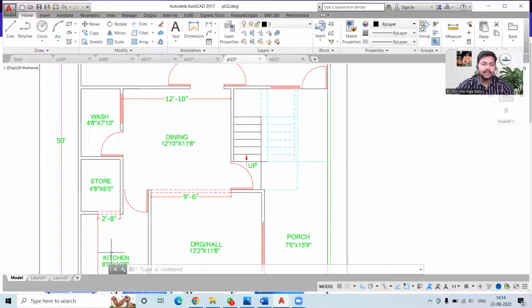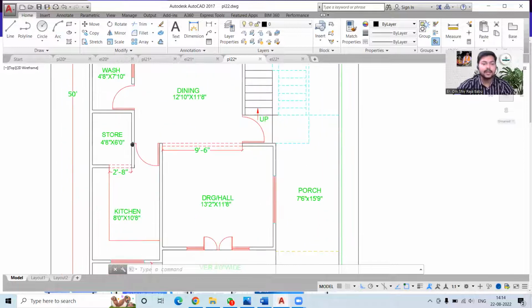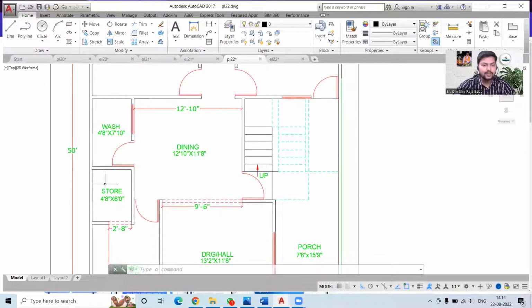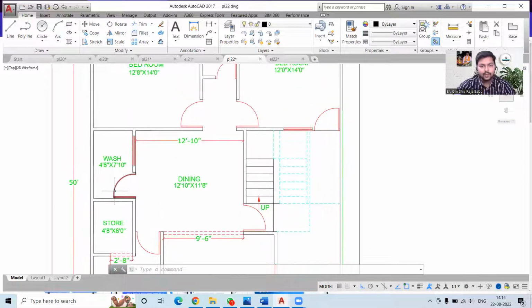Then we have this kitchen area, and the kitchen is directly connected to the dining area, so that is quite a good arrangement. The storeroom is opening from the kitchen, so again this is a good one. Okay, so +1 to this one also. Then we have this washroom. This is opening in the front of the dining area.